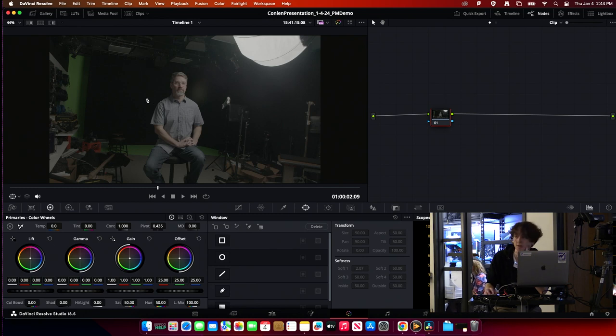So the shadows are too bright. And like I said, lift mostly affects shadows. A way you can remember that, at least for me, is shadows are dark, so you would want to lift them up. So lift is affecting shadows. And then from there, gamma is midtone, and gain is highlight. It just goes in order.